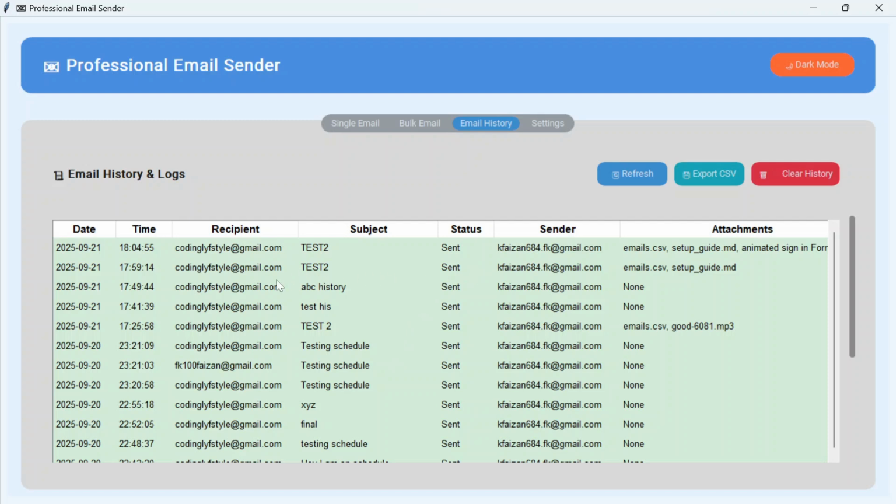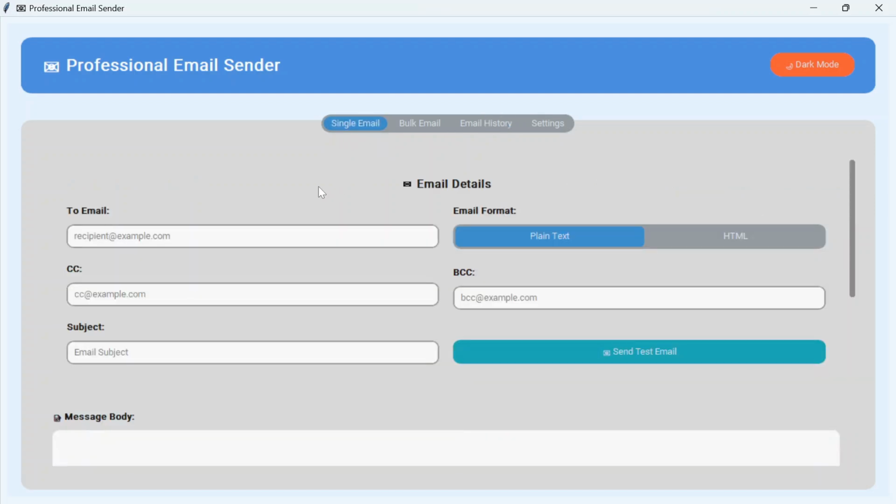Okay, so you will see the recipient email address, the time, the date, the sender email address, the attachments if you have added any. Okay, all those things you will see here. Then you can export the CSV from here. You can clear the history. So now let's see how we will be able to send the single email.